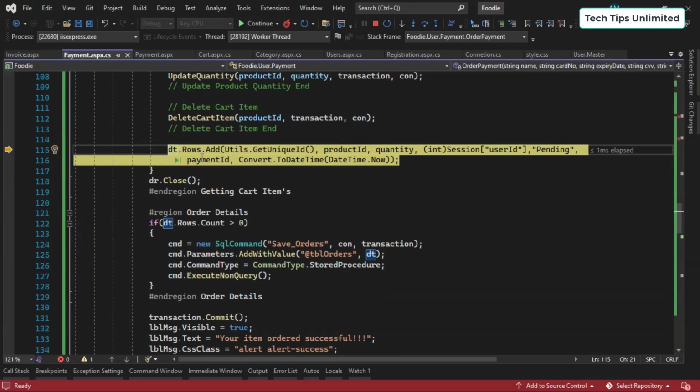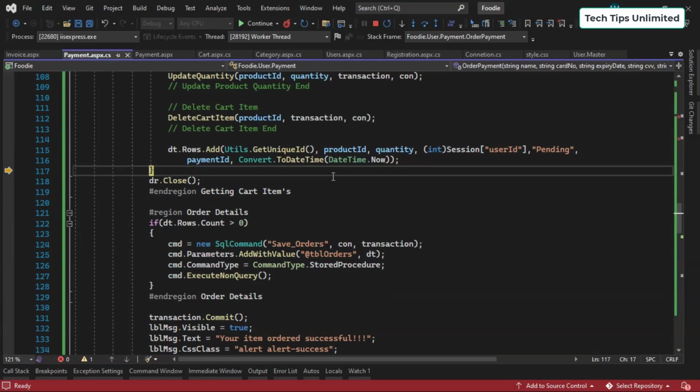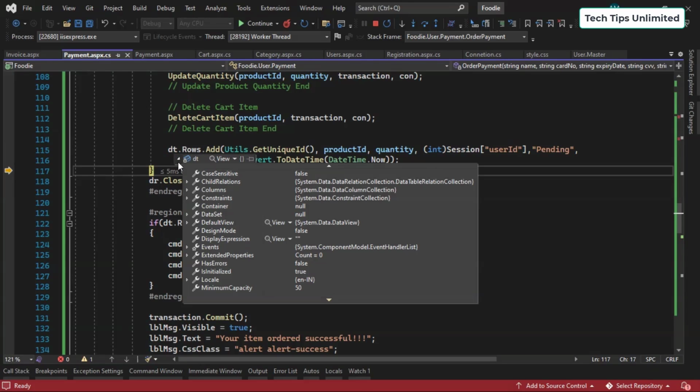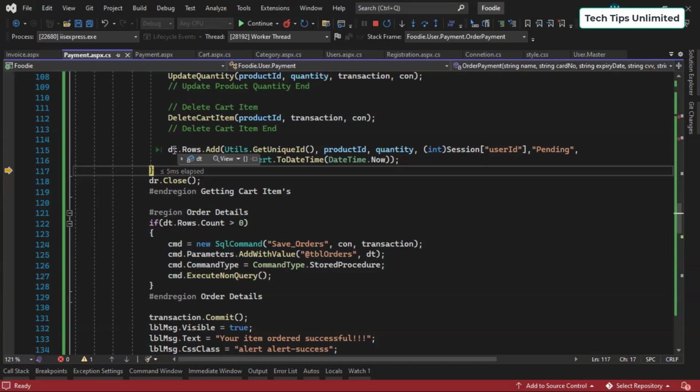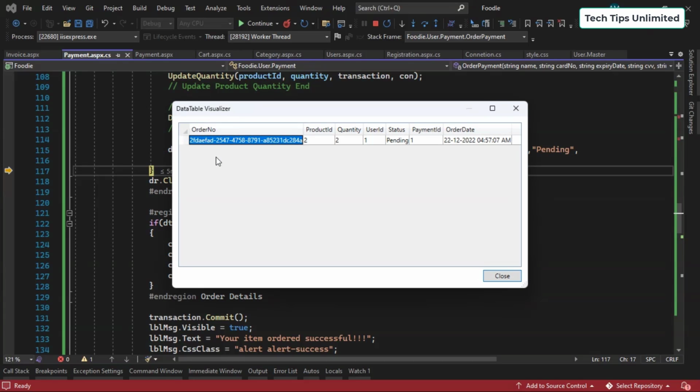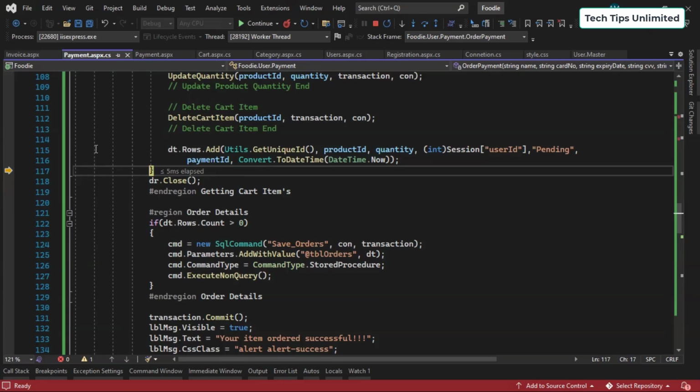Now only the last part is left. Here in the view you can see we have data in all the columns. We have the order ID, which is generated by that function, get unique ID, then product ID, quantity, user ID, status pending, payment ID is 1, and order date and time.